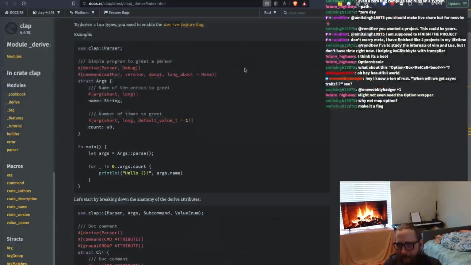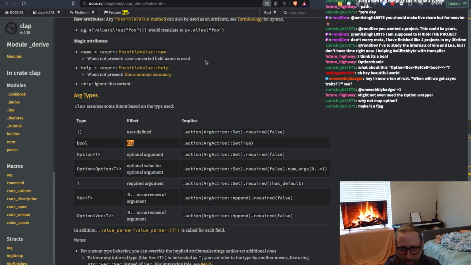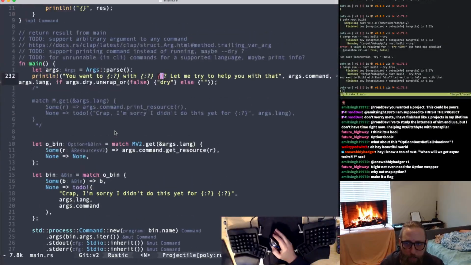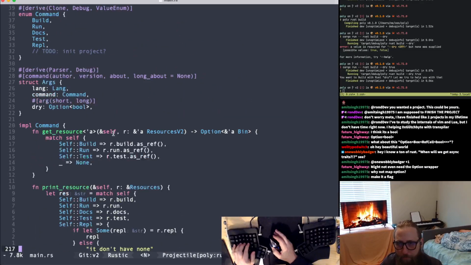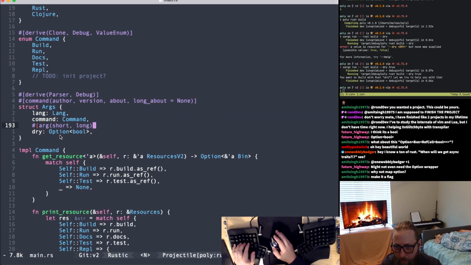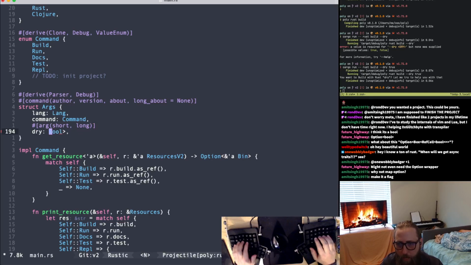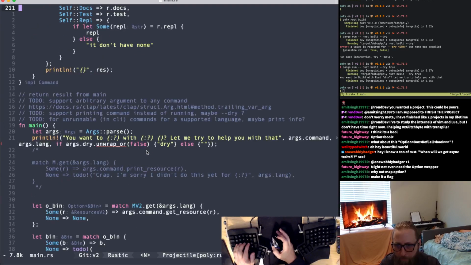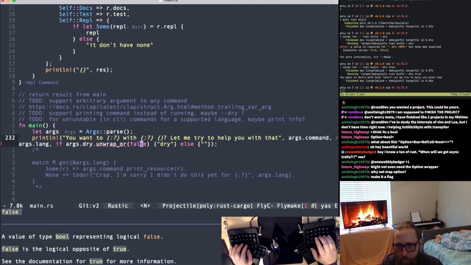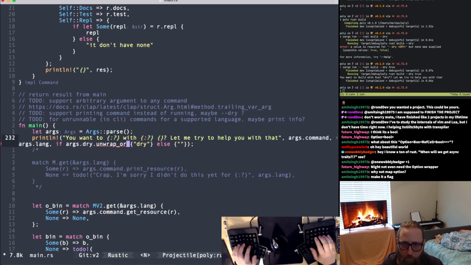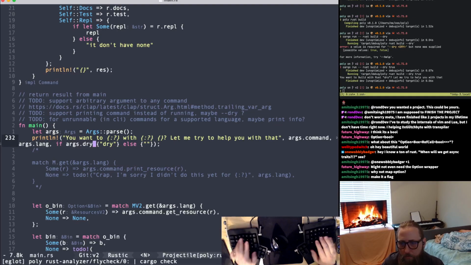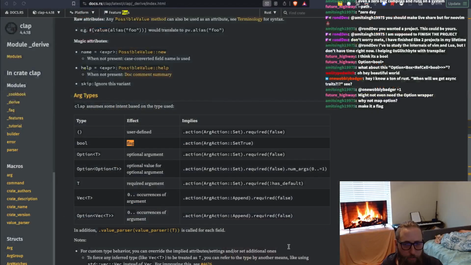Yeah, is there a flag? God, I'm so dumb. I just can't ever remember things when I actually need it. Look at this, this is a flag. Okay, clap assumes some intent based on the type used. Bool is a flag. Okay, amazing. It might help if I could remember what things are called. So let's get rid of this Option bool and just make it a bool. And then we have to do this, the really efficient way of deleting things using Vim motions. I hope everybody appreciated that.